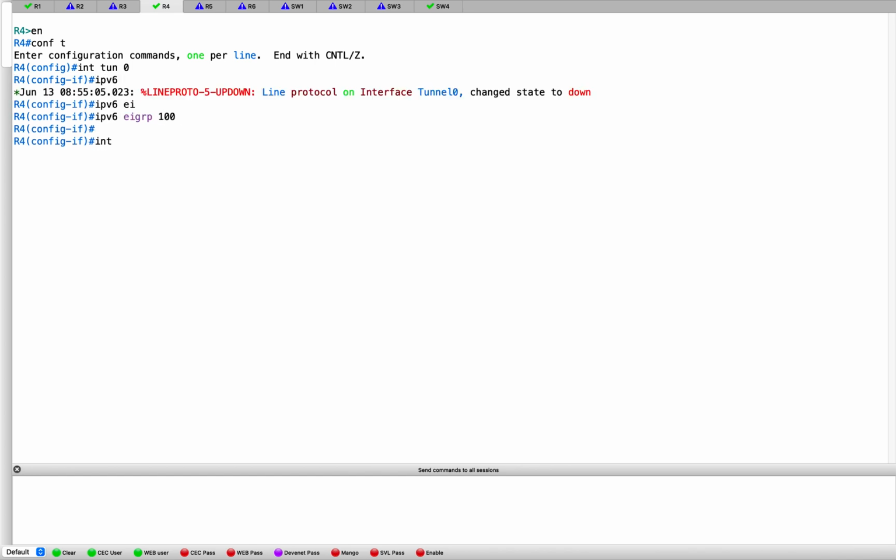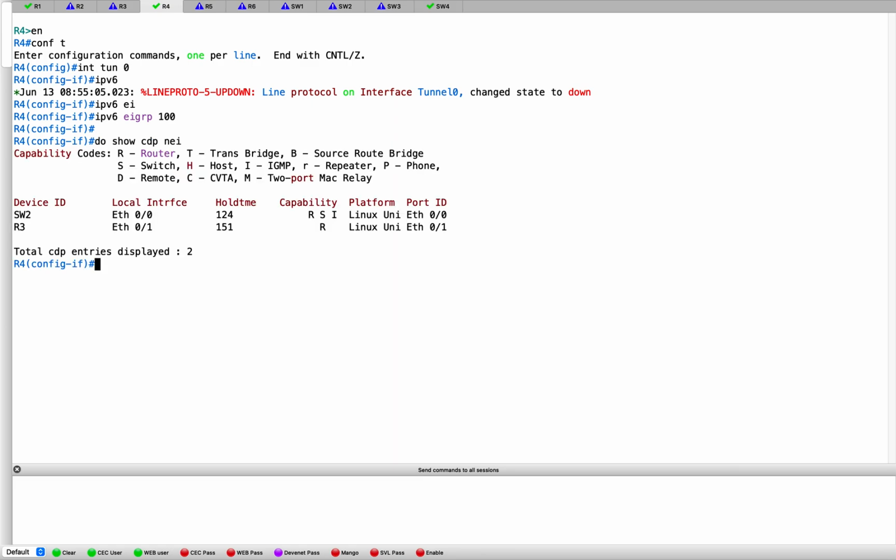Let's do show CDP neighbors here. Okay, it's going to be Ethernet 0/0, so that's going to be the interface here. And here also we are going to say IPv6 EIGRP 100 and then IPv6 router EIGRP 100. That's enabling EIGRP. Okay, looks good.